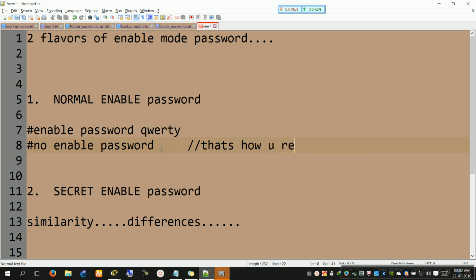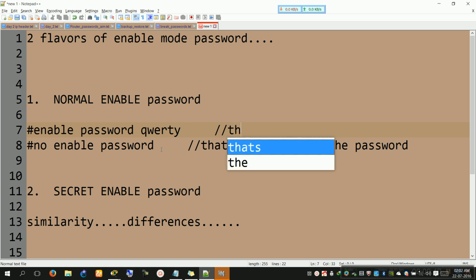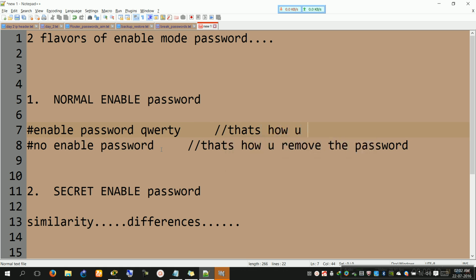That's how you remove the password. Okay, do not forget, and let me write. That's how you apply the password. Okay, in Cisco guys, things are not much hard, but the thing is, there are a lot of sequence facts to remember. So you have to just revise and practice and practice again.